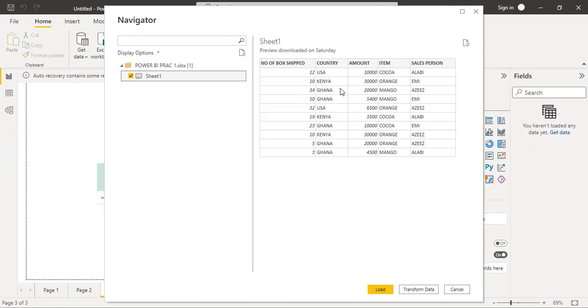So now I can decide to transform this data. But before I transform this data, let us add something to this. Let me say we have another column over here, which you can say is region.